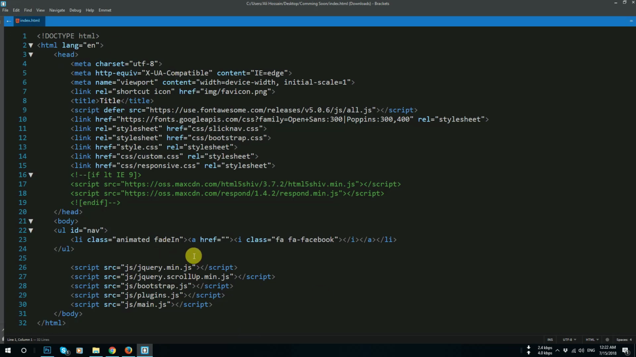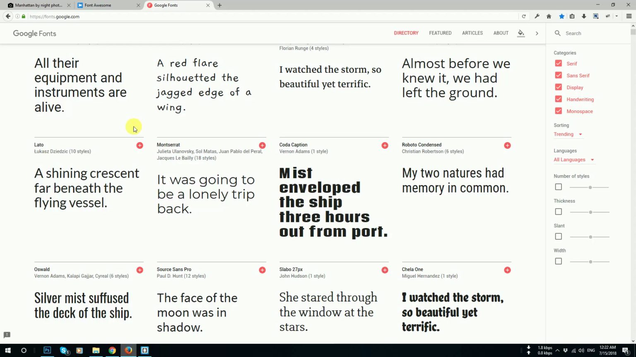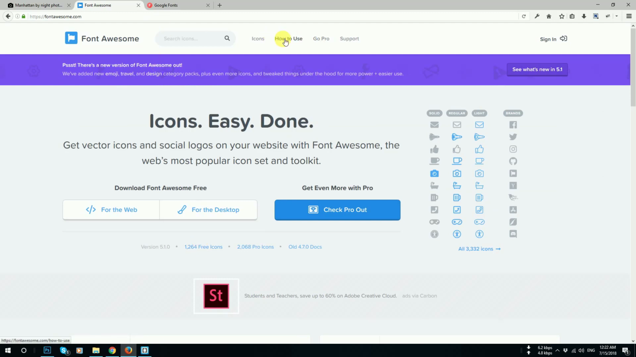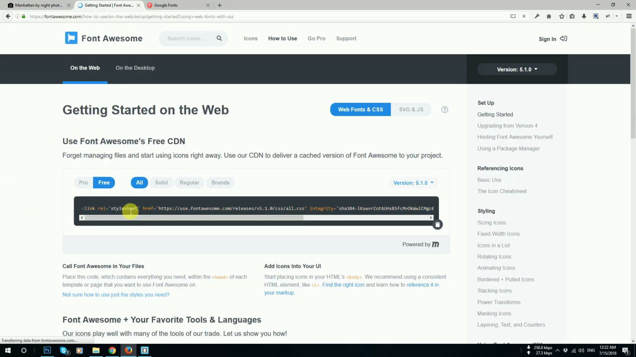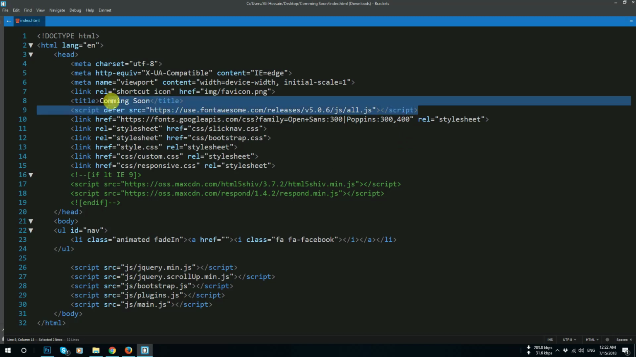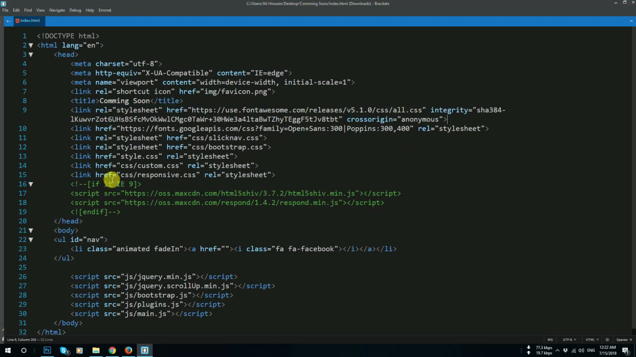In every project I need to add them, so I always try to do that so that I can save my time. By the way, I will edit the title, coming soon. You can see here I have Font Awesome, but I should upgrade it. So I will come here and go to the how to use, and then I will copy this and change this. So our Font Awesome is updated.